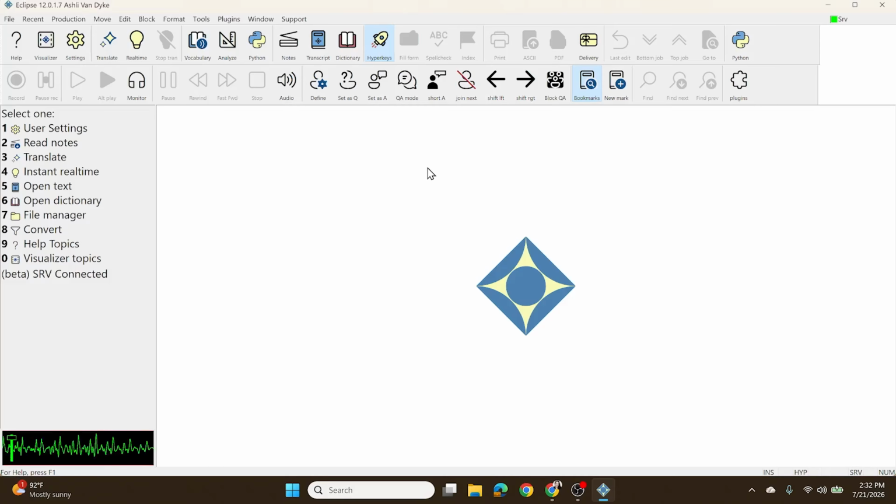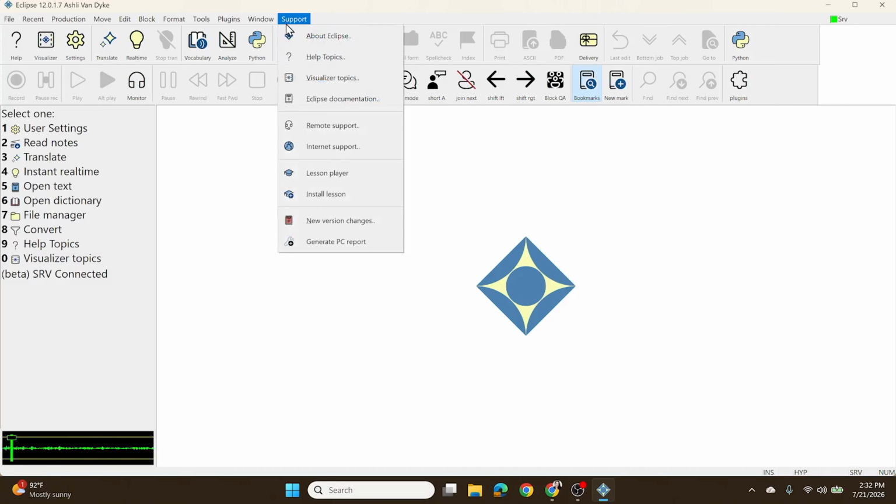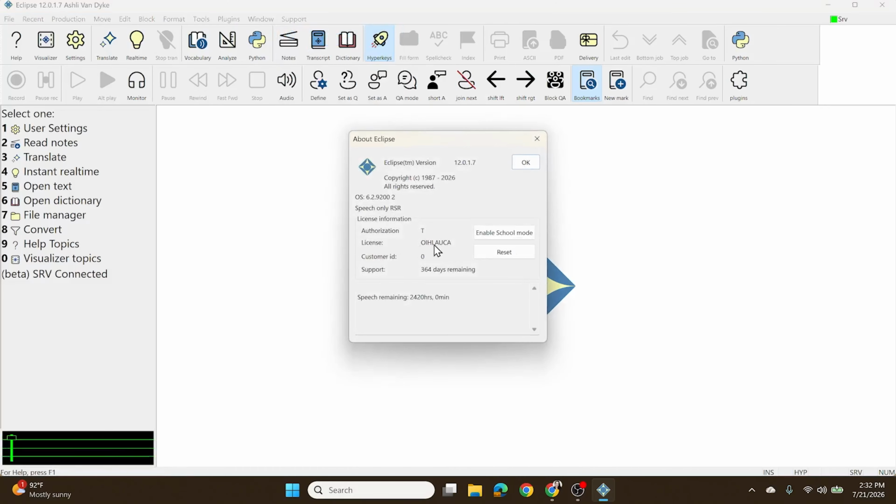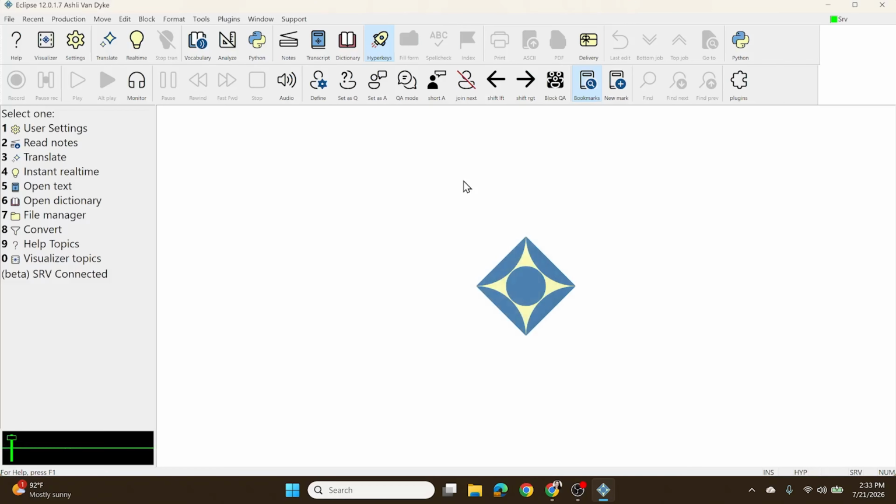I can check that my license is properly installed by going to Support, About Eclipse. My license is listed as well as my authorization level, which is T to indicate that I'm able to transcribe. My Eclipse version is also listed in this window, and I can use this to check that at any time, including when I call support. I'm now ready to begin customizing and using the software to transcribe, and we'll cover these functions in depth in future videos.